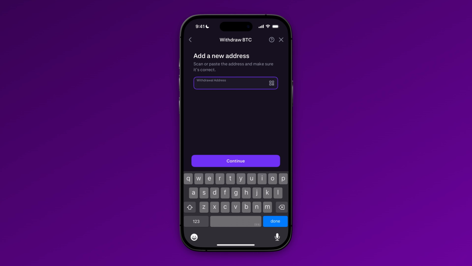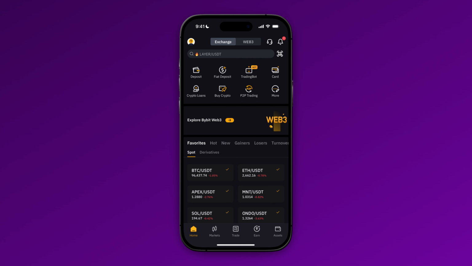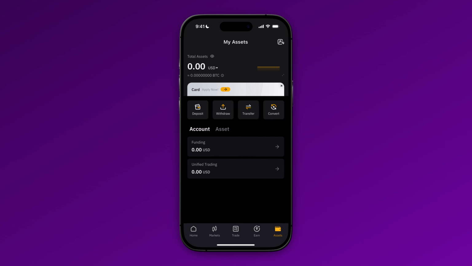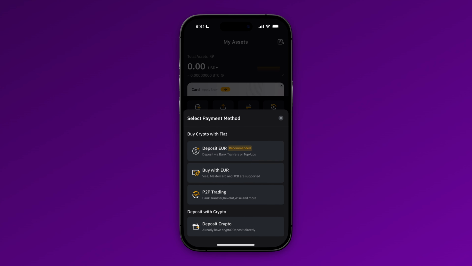And from now, you need to go to your other wallet where you want to send your Bitcoin to. And for this video, I'm going with Bybit, but you can use every other wallet. So from your wallet, go to something that is saying deposit. So for that, I'm going to click on assets. And now here I see deposit. And I can select deposit crypto.